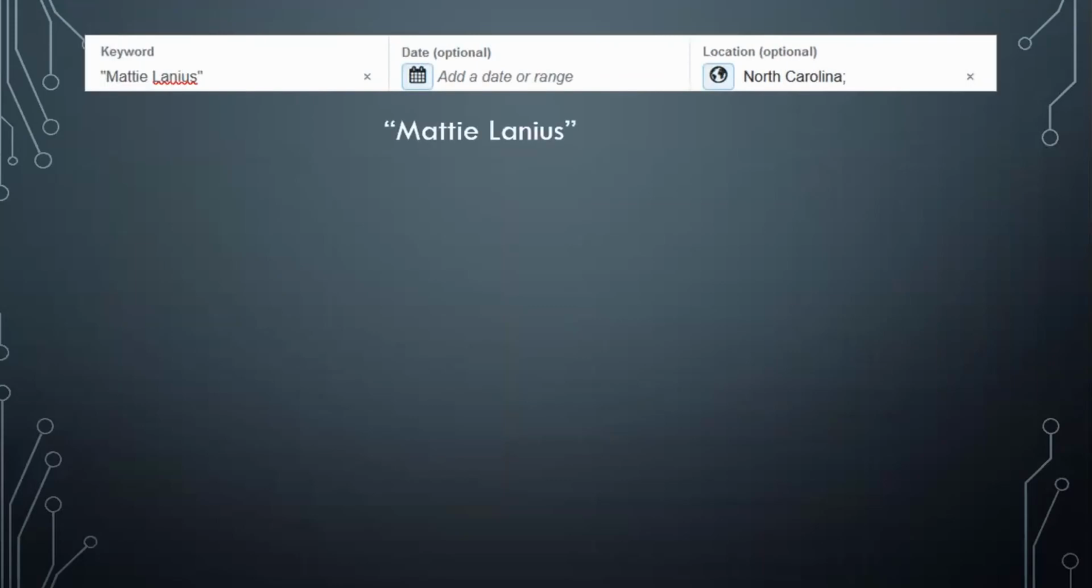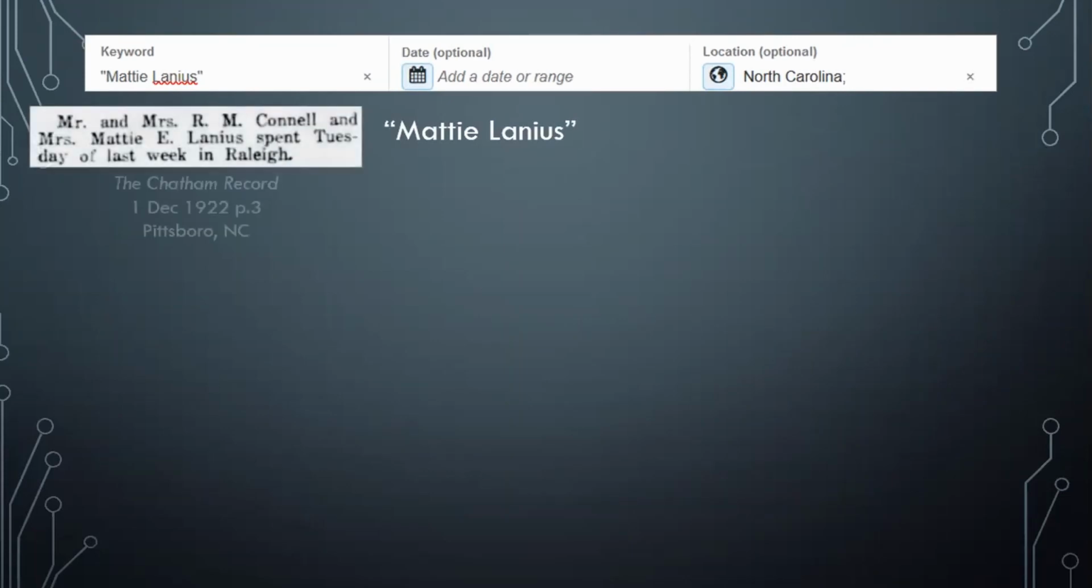When I first searched for Maddie Lanius in North Carolina, I searched for her name in quotations, and I find an article that says Mr. and Mrs. R.M. Connell and Mrs. Maddie E. Lanius spent Tuesday of last week in Raleigh. This is an example of something that could be in a paper, where people are visiting each other, going to see family members and friends. These kinds of things appear in the paper. As you can see in this example, it actually found Maddie Lanius with that E initial in the middle, even though I had her name in quotations.